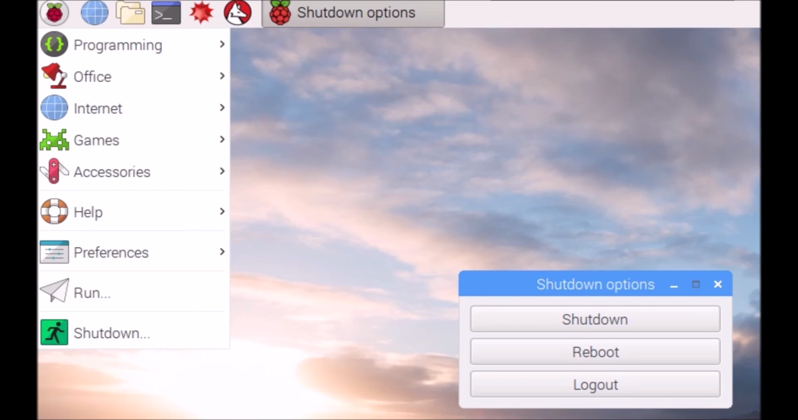Click on the Raspberry icon at the top left of your desktop and then click on Shutdown. A window will appear with three options: Shutdown, Reboot, and Logout. Shutdown is the option you will use most. It is used to close all open software and files, then shut the Pi down. Once the display has gone black, wait a few seconds until the flashing green light on the Pi goes off. Then it is safe to turn off the power supply.